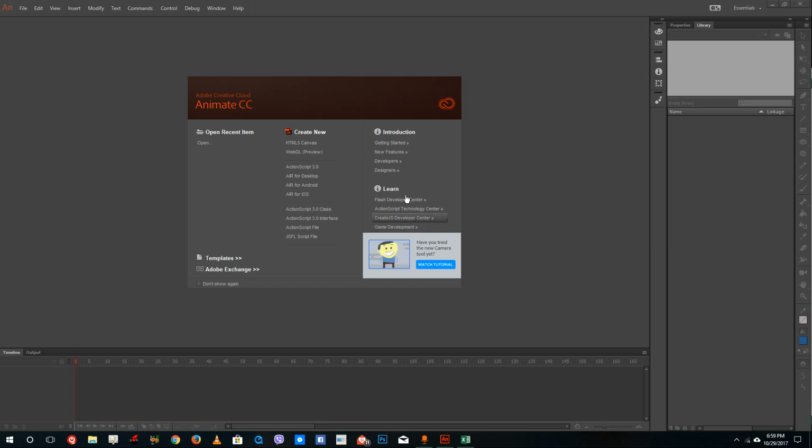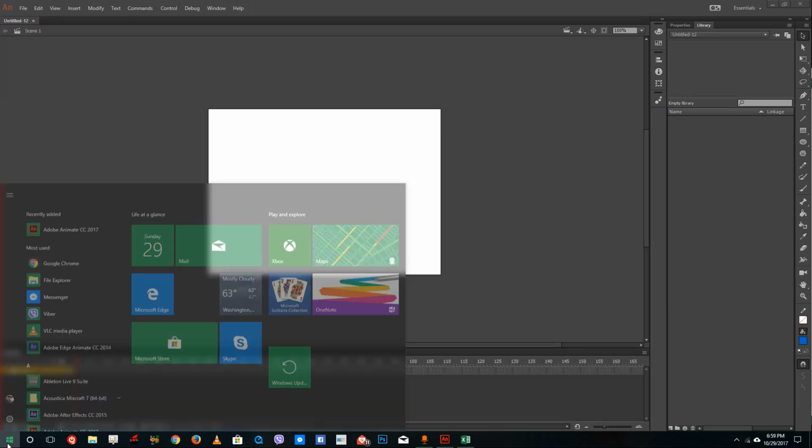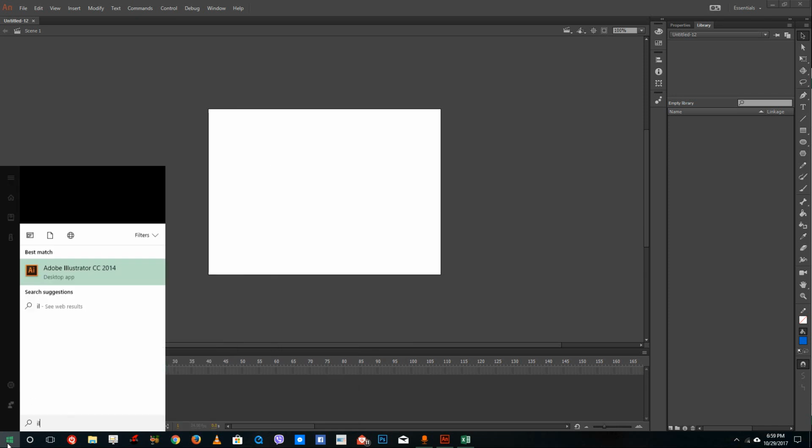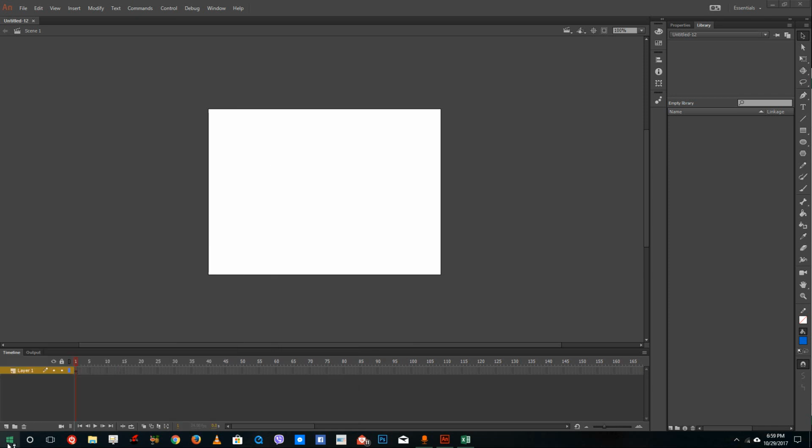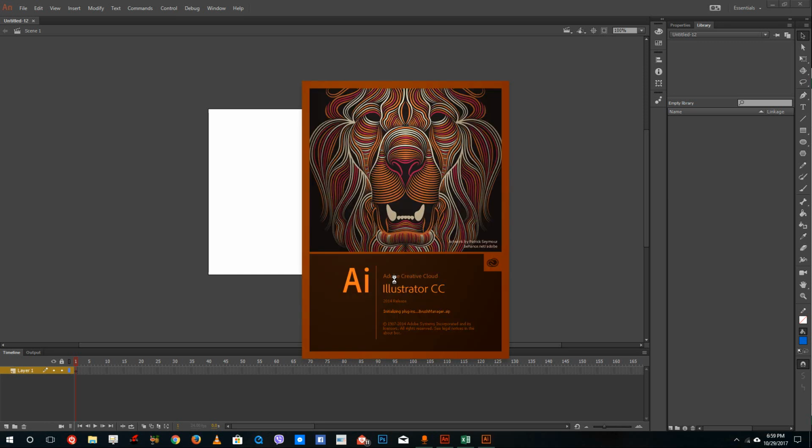So today we're going to look at how to import vectors inside of Adobe Animate. For vector, I'm going to use Adobe Illustrator right here. So let me just open up Illustrator. I'm going to use version 2014 right here, and my vectors can be easily imported. So you can simply import Illustrator files directly inside of Adobe Animate. So let me just wait for the software to start.